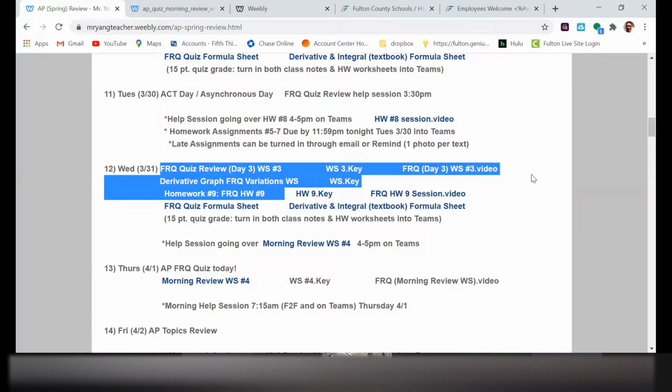Keys are there, and the videos are available as well for homework number 9. So we'll be working through these, and if you're on Teams, you probably want to have these sheets available, because I'll be jumping back and forth between these different worksheets.